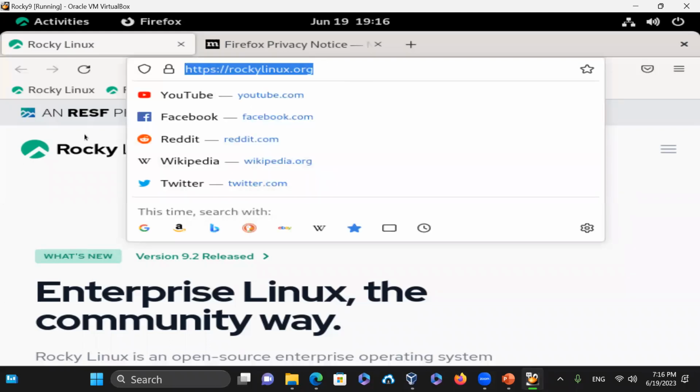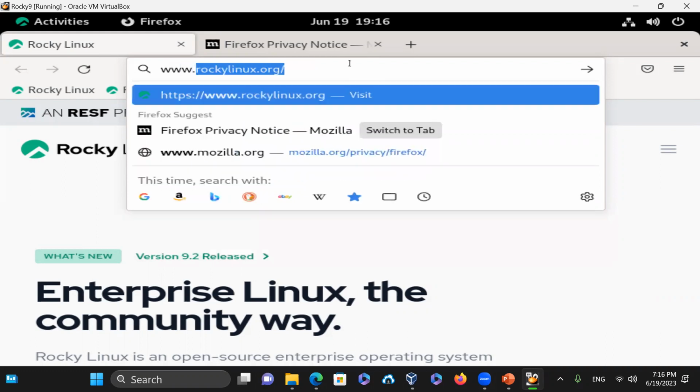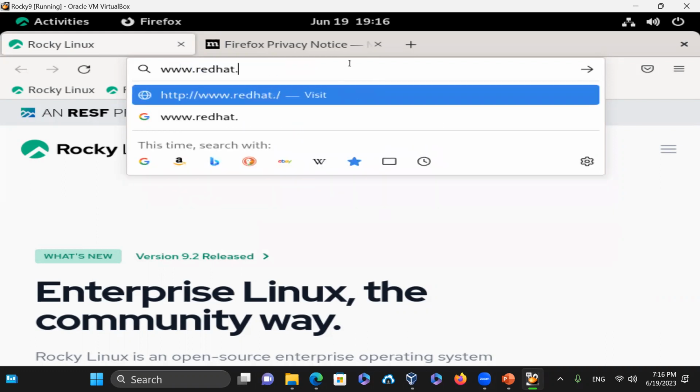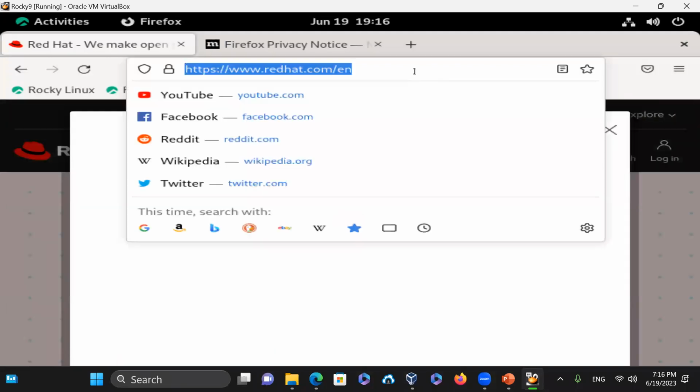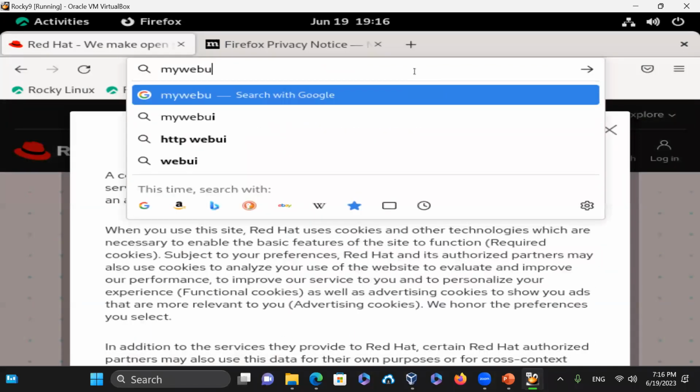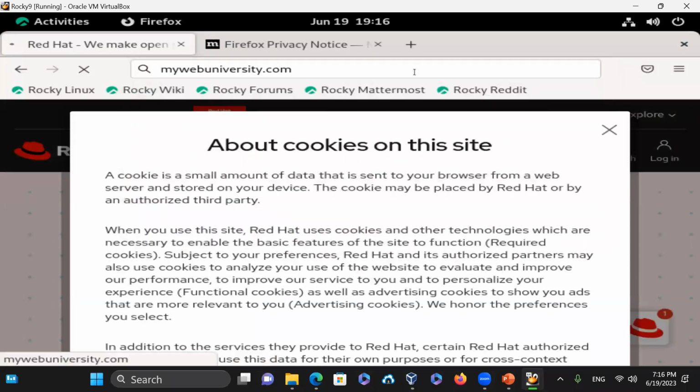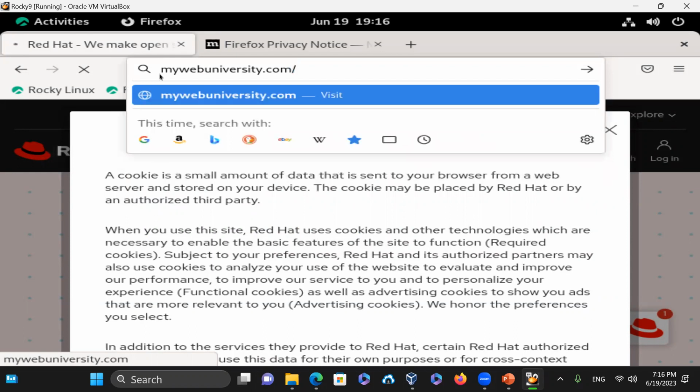On Firefox, by default, it goes to Rocky Linux. You can say, go to redhat.com. Here, you can get to Red Hat. Go to mywebuniversity.com, and then it will take you to a secure page of mywebuniversity.com.